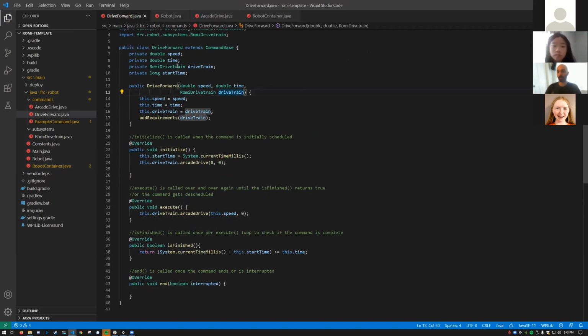So within our command class, our class drive forward, we pass in the object Romi drivetrain. So why did we choose these class attributes? Well, when we pass in double speed, double time, and drivetrain, it only exists between this first curly brace on line 13 and this last curly brace on line 18. So we want to be able to use speed, time, and drivetrain outside of these 2 curly braces within our class curly braces. How do we do that?